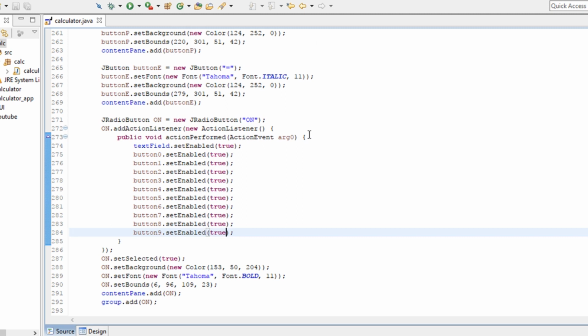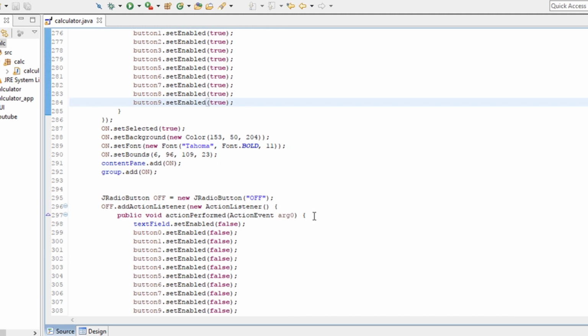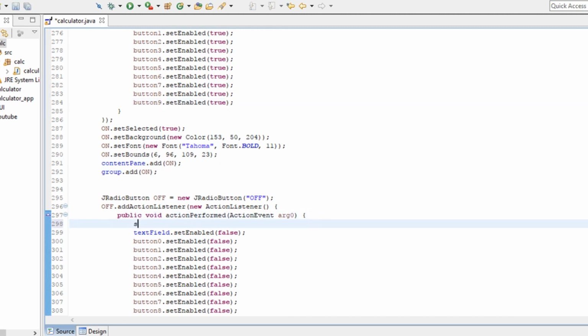And how you can do it, whenever you click off, this for off, and just write text field dot set text and null. Sorry for the spelling.